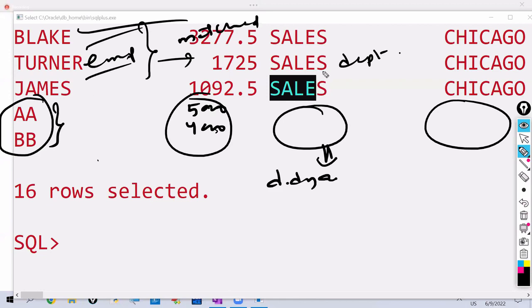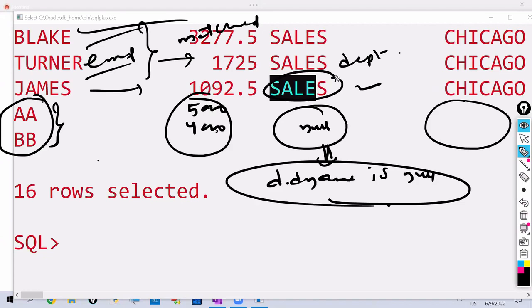For matched records, department name is there or not? Yes, not null. For matched records, department name not null. For unmatched records, department name null. If department name is null, give those records. So this condition we have to write. Once again, I'm repeating.